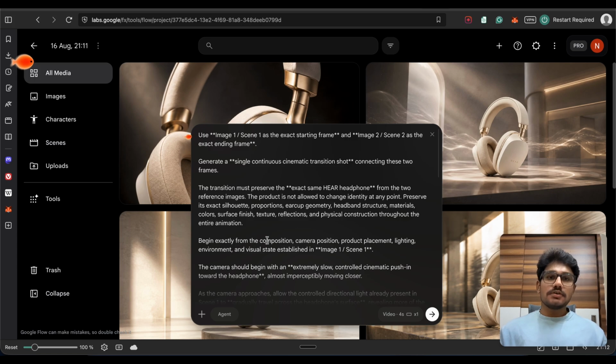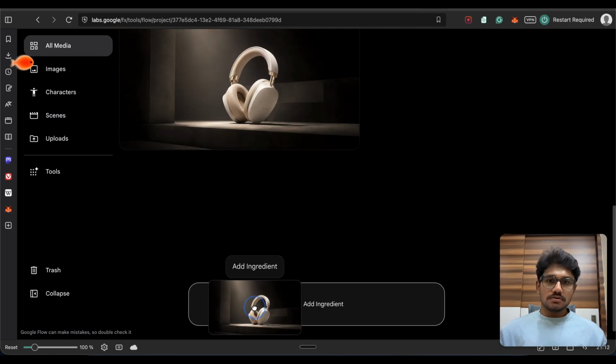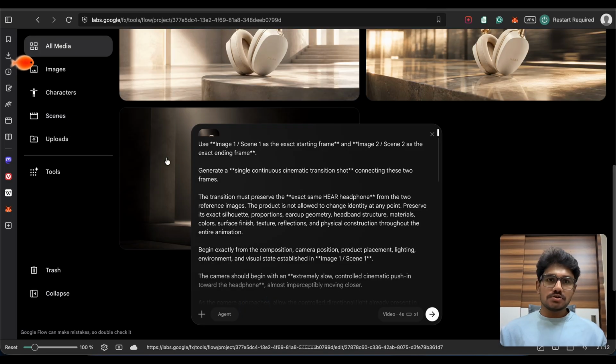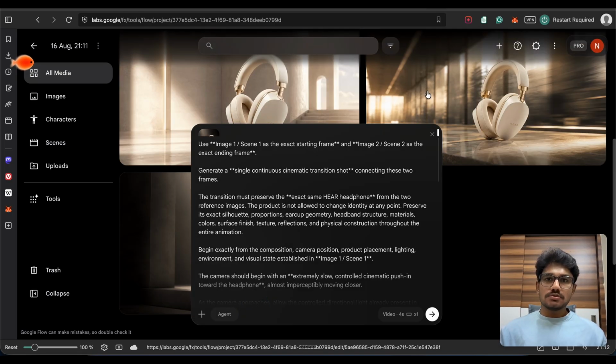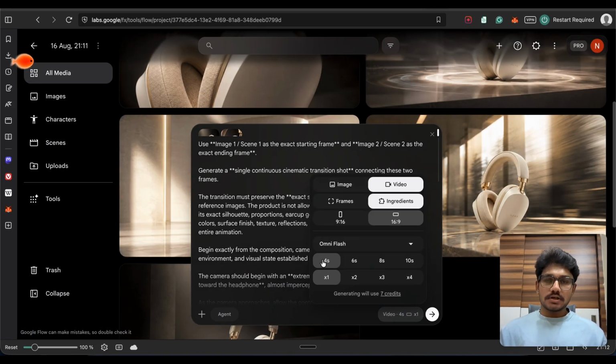So if you check the prompt, it's going to tell you image 1 and image 2, or scene 1 or scene 2. So here you need to attach those two particular things. So this is frame 1, that is the thing that we have to attach for sure, and we have to attach frame 2. So just look out for frame 2. So this is frame 2. I am attaching frame 2 as well, and I'm generating a 4 second video.